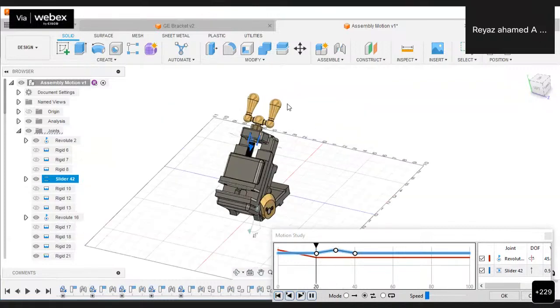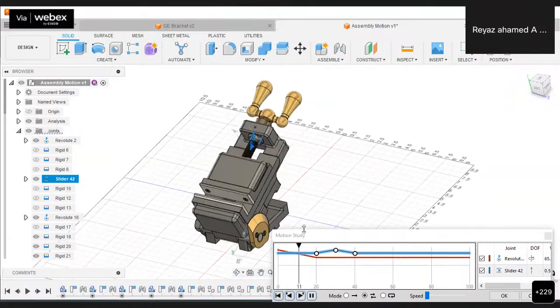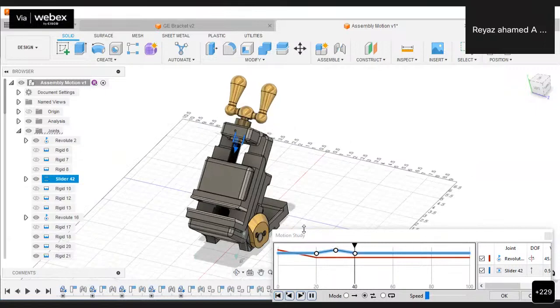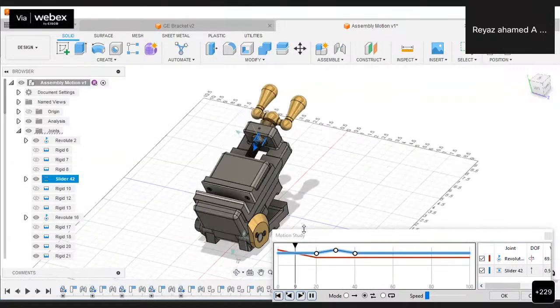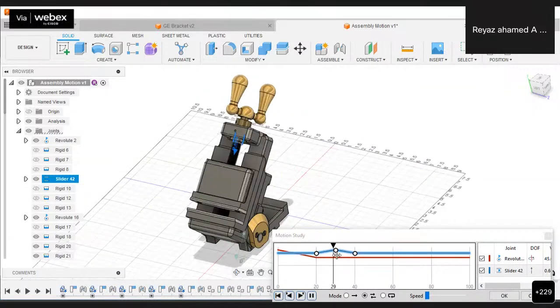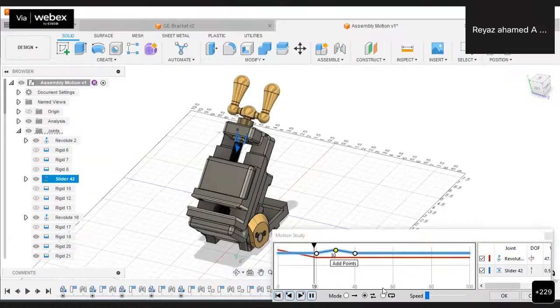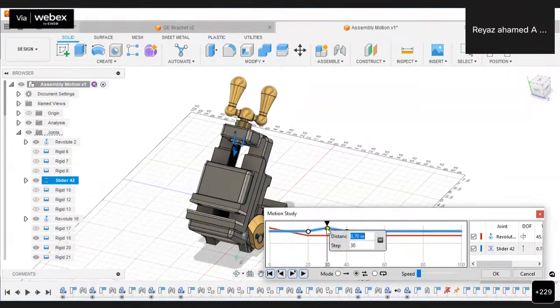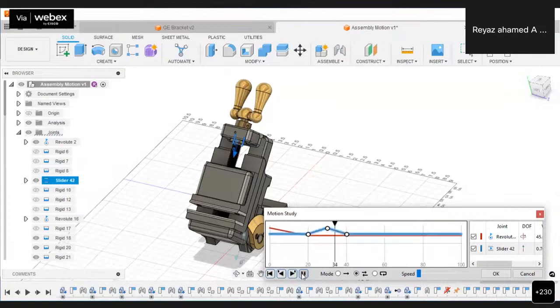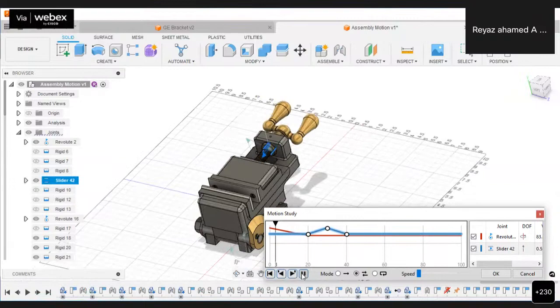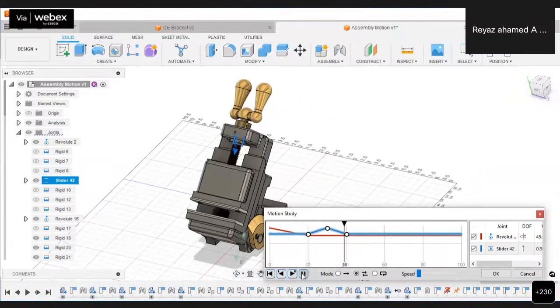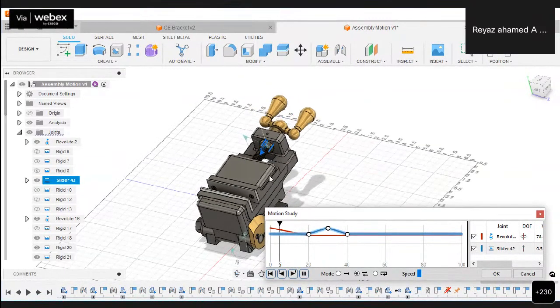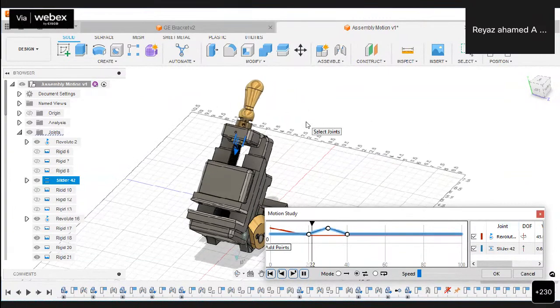So in different angles you can see that one actually. So we had given only a minimum number of inches actually. So let us make the changes. Instead of 0.7, let us consider it as 0.9 inches. Now let us go with the play option. See, this kind of motion study we can do in Fusion 360.